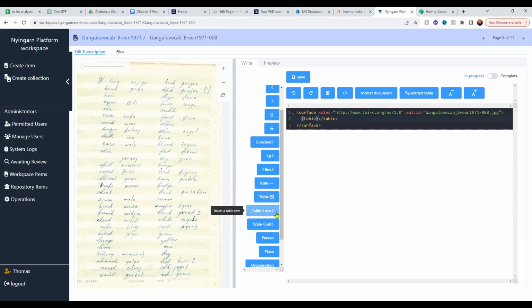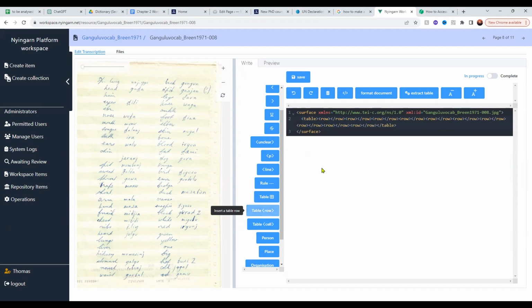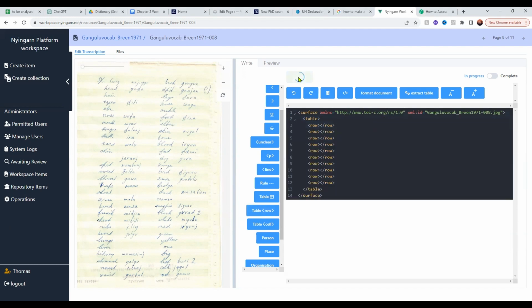Because we need 29 rows, within the table bracket you would have to put a table row. Every time you press this row button, it's going to add a row down the table. We need 29 of them, but I want to do 10. So 1, 2, 3, 4, 5, 6, 7, 8, 9, 10. Now, this looks a little bit confusing, but you can press the save button here and it'll change the layout for you to make it easier to see. So now there you go.